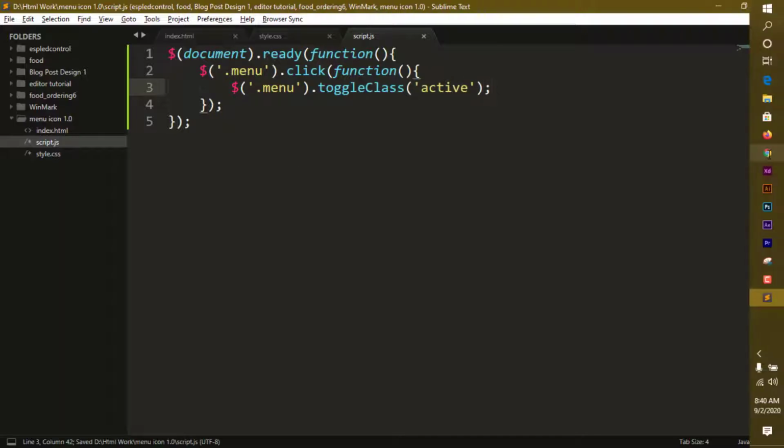Now save this, come back to the browser and refresh it. Here we go, our project has been completed successfully. You can see this nice and smooth animated menu icon.